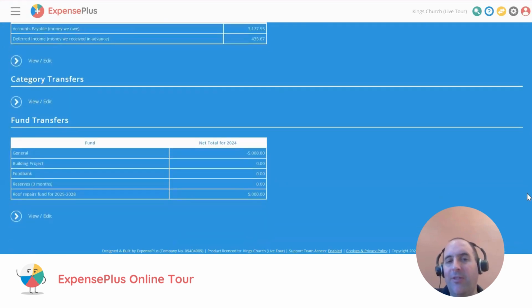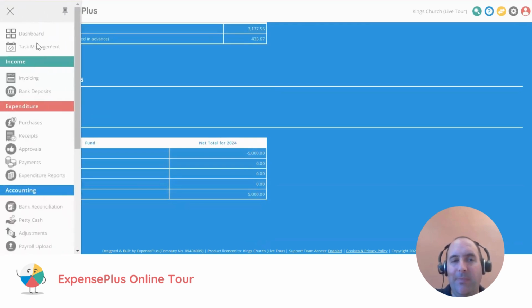And finally, you've got fund transfers. So for example, if your trustees said we want to ring fence or we want to put an extra £5,000 into our reserves, we want to increase our reserves, how would you do that? We do it with a fund transfer. And again, you just come in here, click on fund transfers, and you can transfer money between funds.